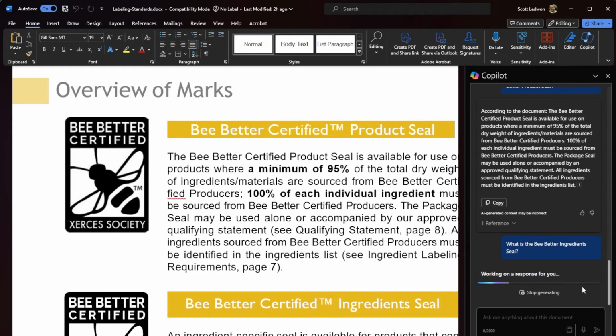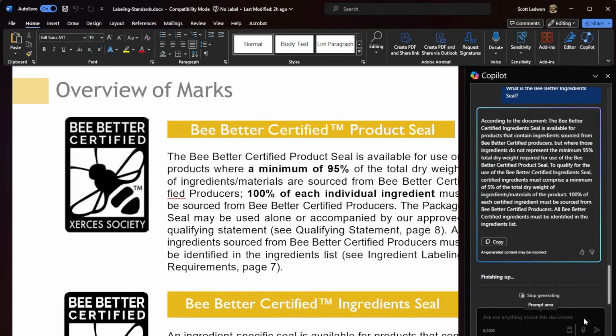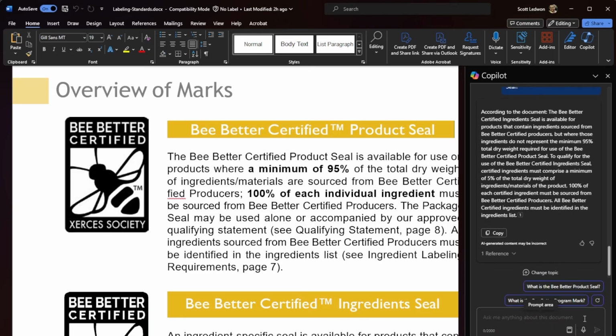We're going to ask one more question here about the Be Better ingredient seal, and we'll see how quickly Copilot can pull that information back for us as well. And again, here we are. We have some additional information based on that secondary prompt that we used.